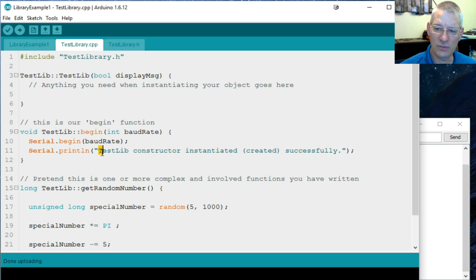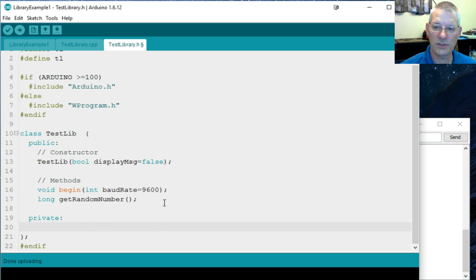Now this is a very good example of how to use private variables. This display message, when we instantiate the testlib, is the one that controls whether a message will be output or not. But how are we going to keep track of what that value is? We don't start putting globals in here. So in the class lib definition, as a private variable, we can put in whether or not we want that message shown.